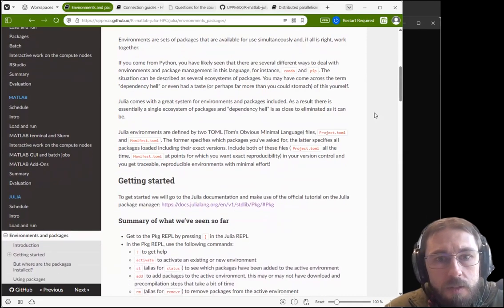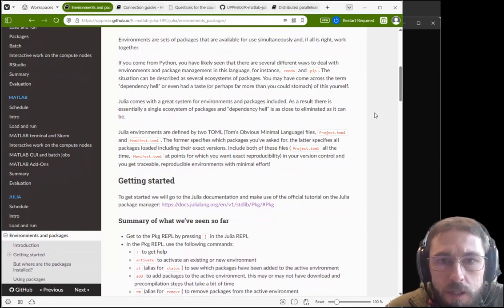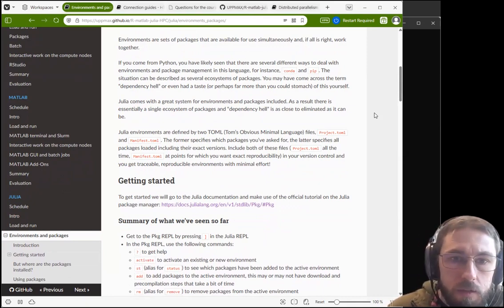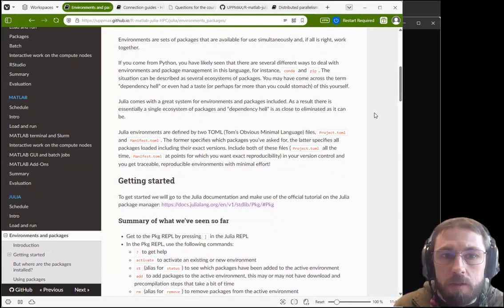Julia environments are defined by two TOML files, project.toml and manifest.toml. We'll learn more about these as we go, but the great thing about them is that if you include project.toml in your version control whenever you want to recreate your environment, and you include manifest.toml when you want to get perfect reproducibility, you get this with minimal effort.